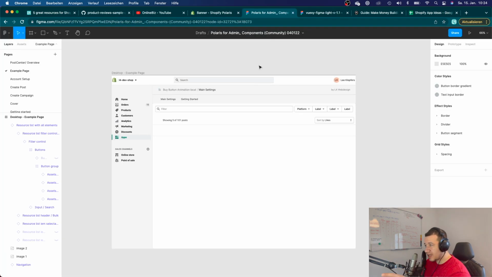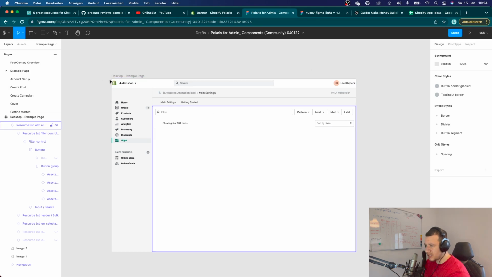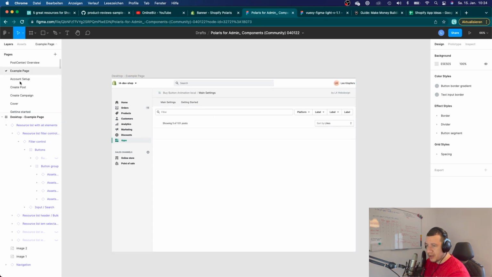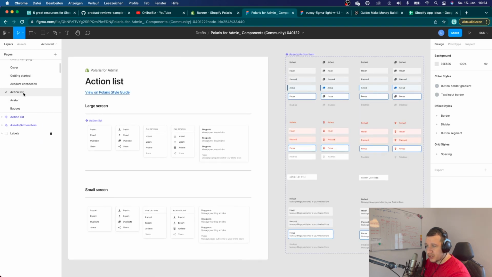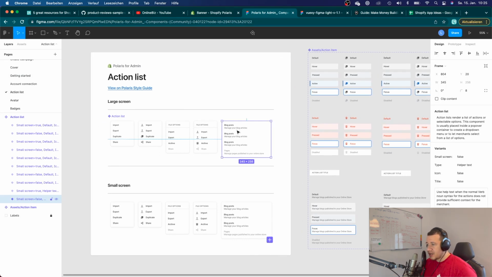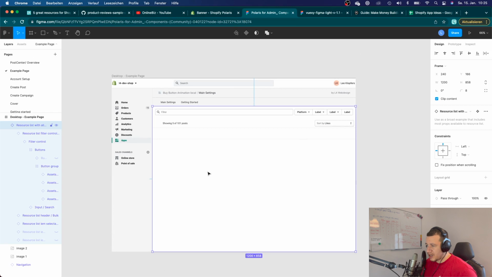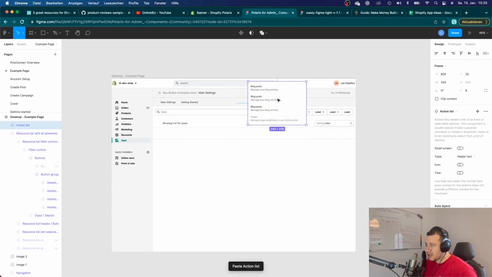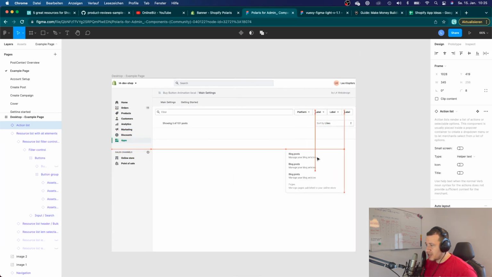And if you have done that, then you can go into your project. I've already set up an example page here, but I will just show you what those components will look like. For example, here you will have an action list, and you can just click this here, copy that, and put this into your layout somewhere here. Then you will have this list right here if you want to place it there.